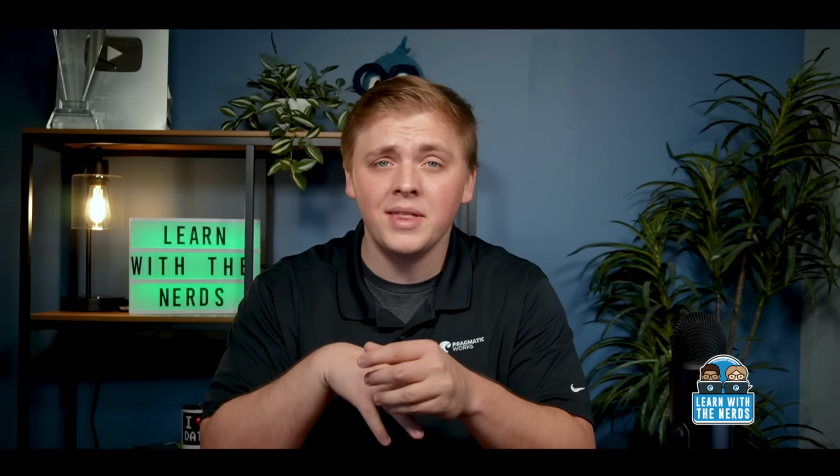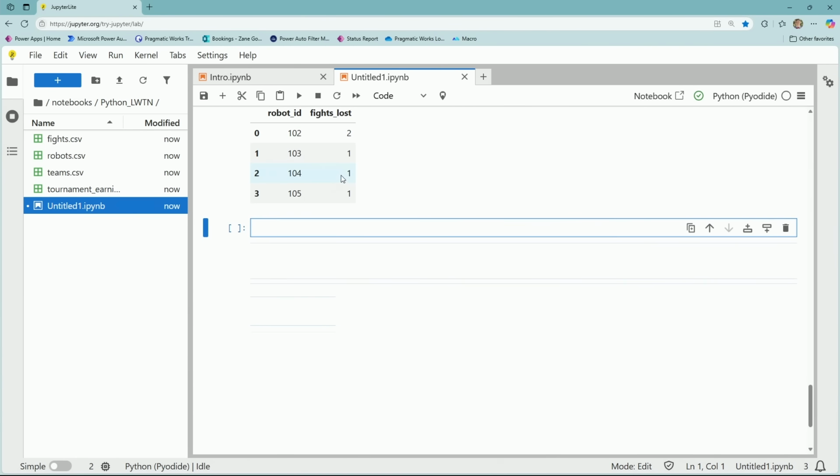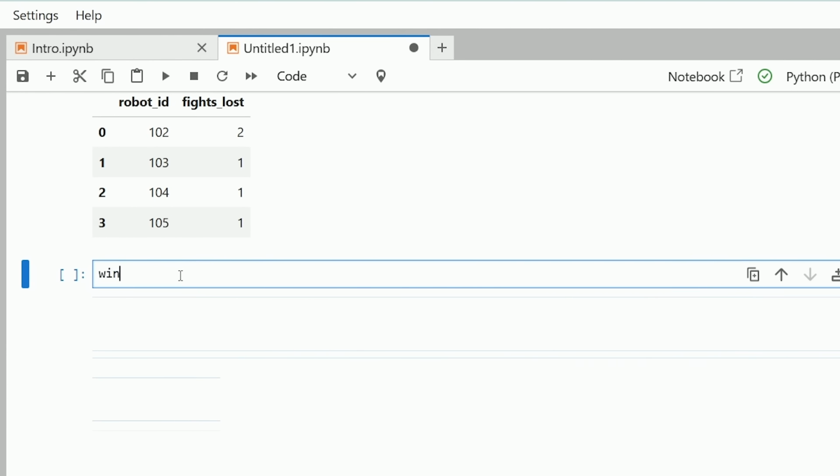That's very helpful, of course, but we are working with a data frame, remember, in Pandas. That means we have an additional element of flexibility and more that we can do. We have everything that we need to find out how many fights this robot has won and how many they have lost. So let's bring these together. I'm going to come down below here and create another data frame called win_loss_stats, and this is going to be equal to pd.merge.